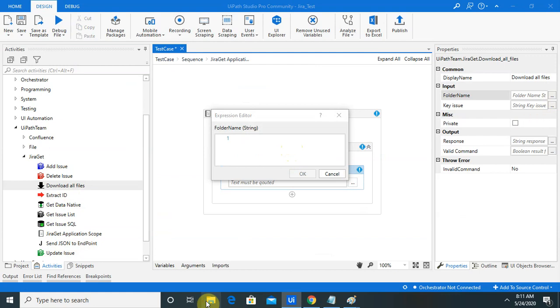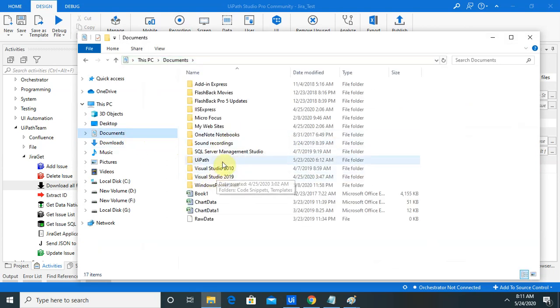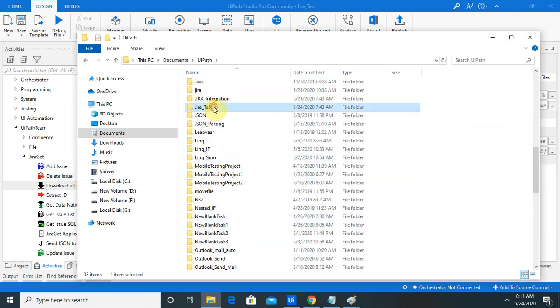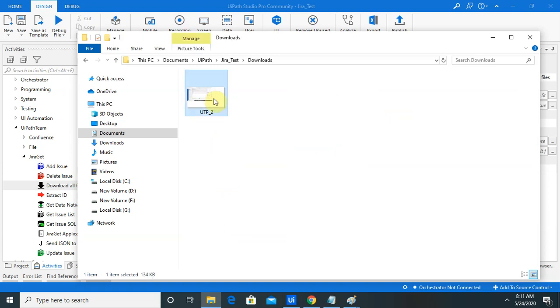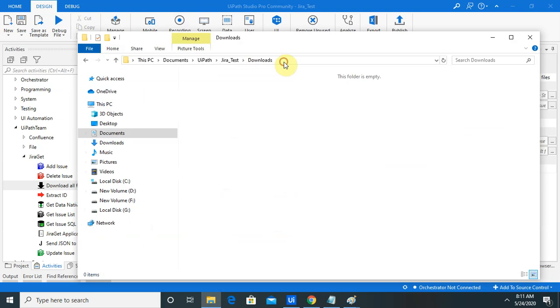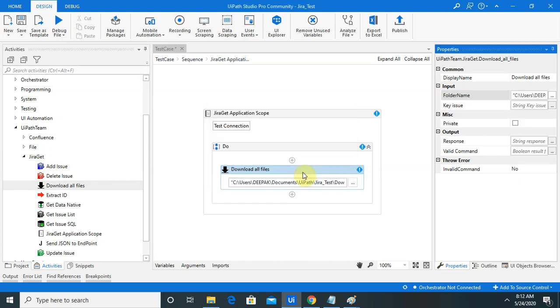Let me open the folder where this whole project is saved. We'll create one folder over there, and from that folder we'll save this attachment. My project name is Jira test. Now, download. It's already available, so let me delete this. Now you can see the folder is empty. Copy the path and save it here in double quotes. Now we have already provided the path.